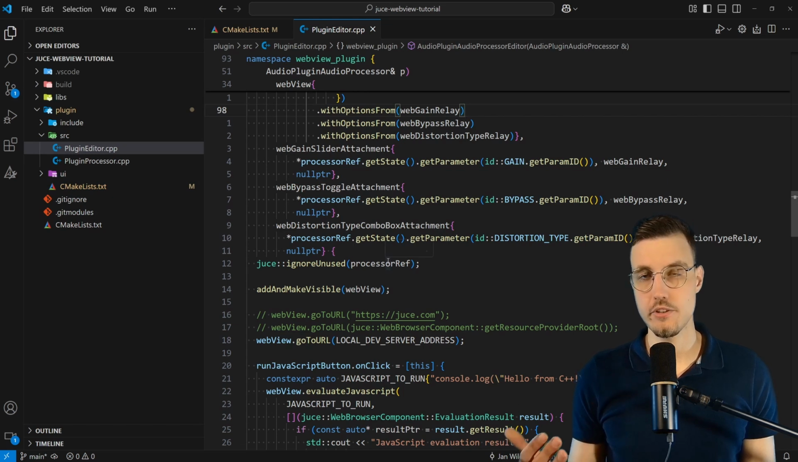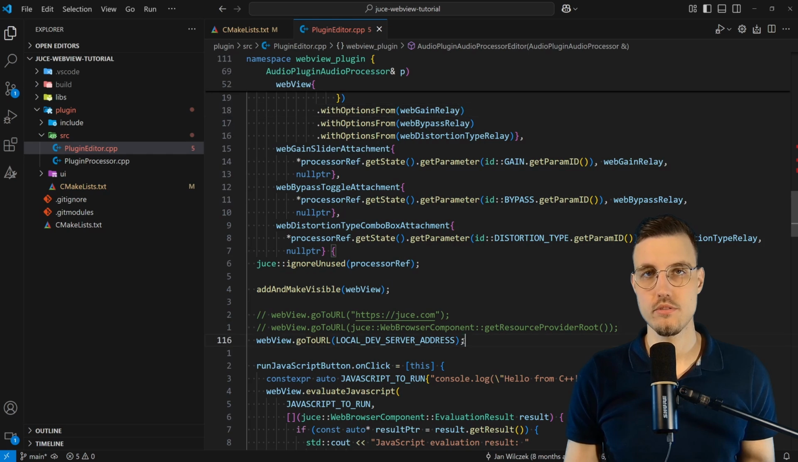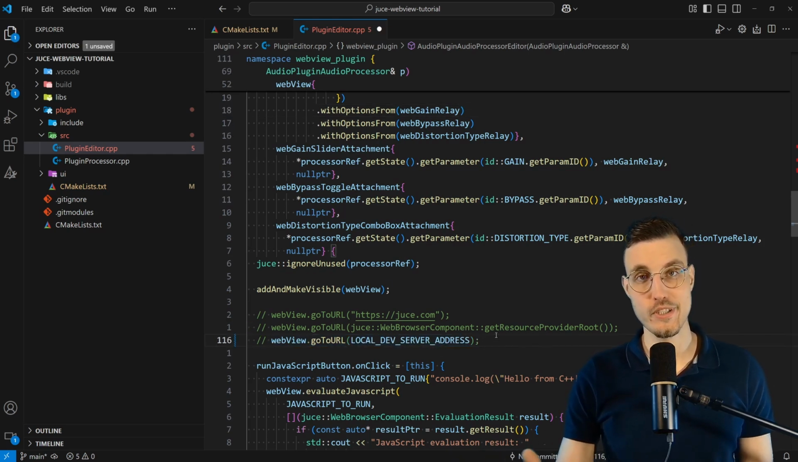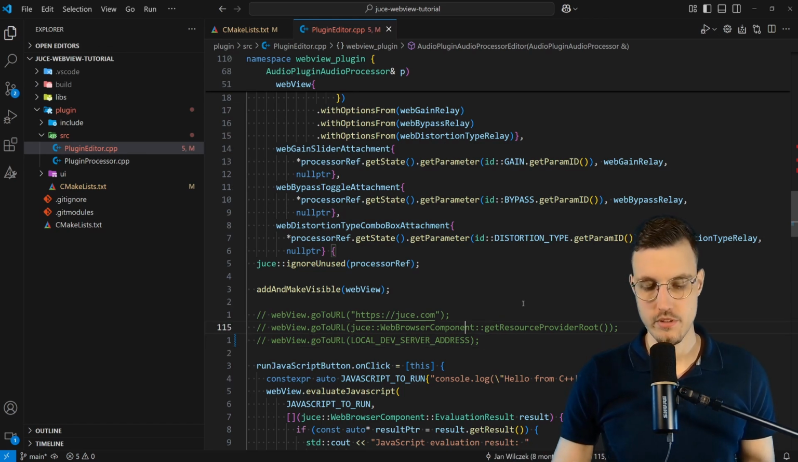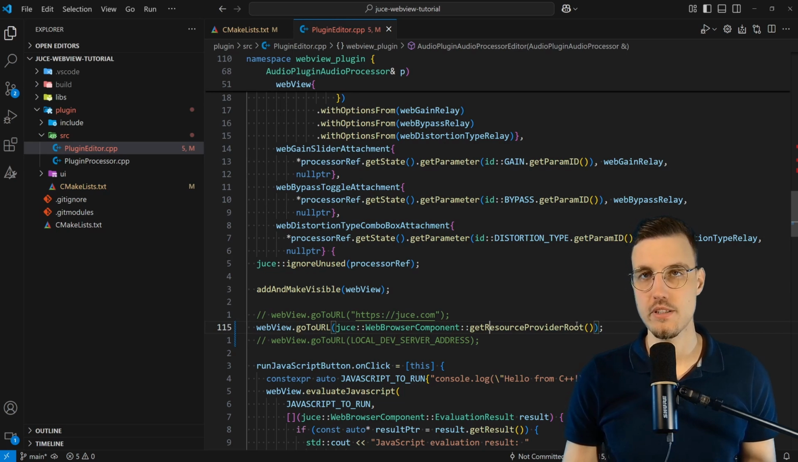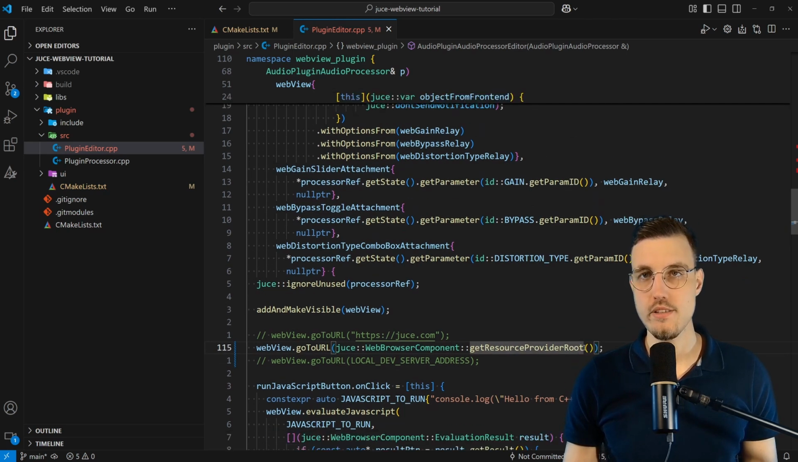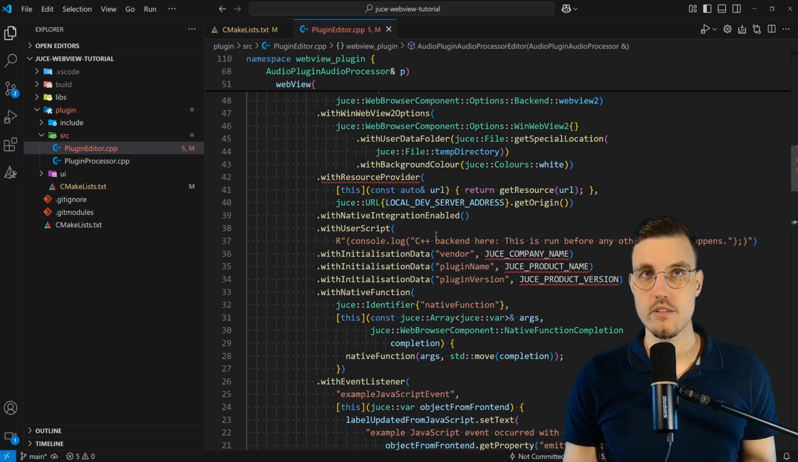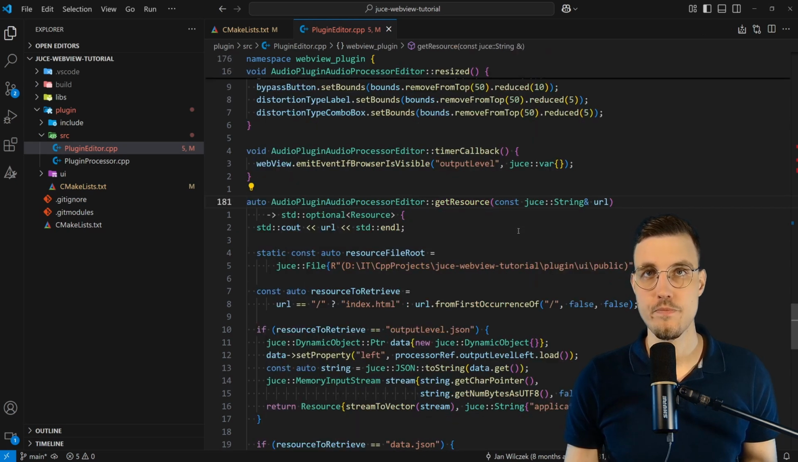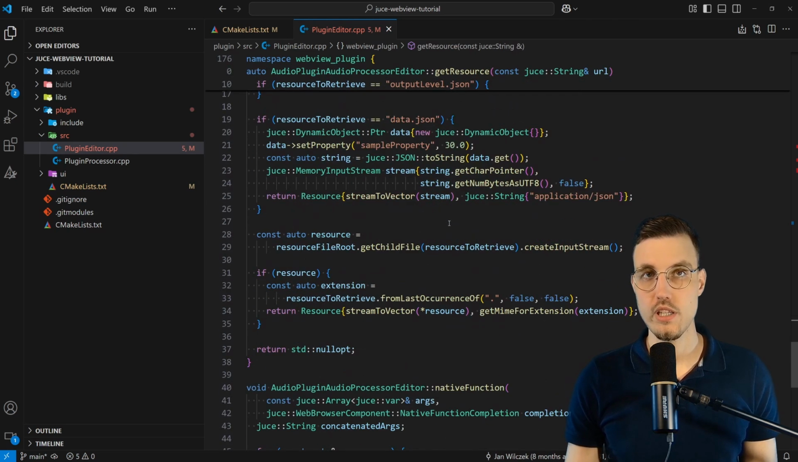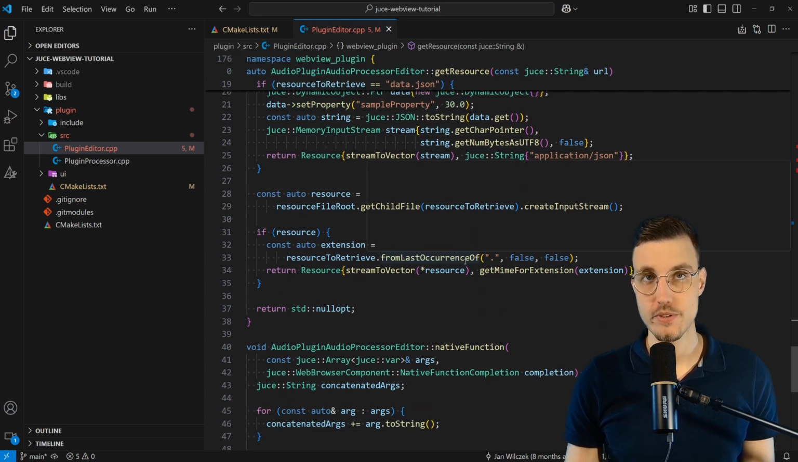Okay, in our plugin editor, we now want to prepare our plugin for distribution. So we don't want to go to URL local dev address, right? Because we don't want the user to have to start a local development server on their computer. So what we want to do is go WebView, go to URL, get resource provider root, which means that whenever the WebView requests any file, our resource provider here will be called. And if we look here, this is our function where we return resources.